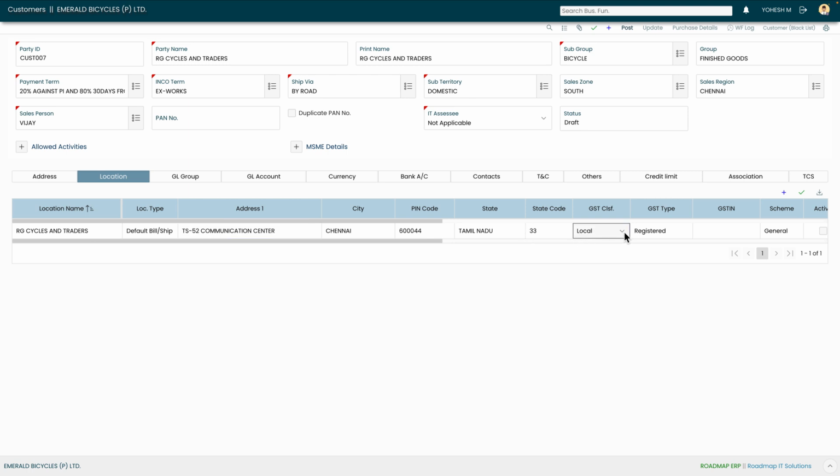The GST classification includes categories such as local, local flight, interstate, unitary, import, SEZ unit, SEZ developer, export, B2CS, and deemed export. The available GST types are registered, unregistered, composition, casual person, non-resident, unregistered, and non-RCM.